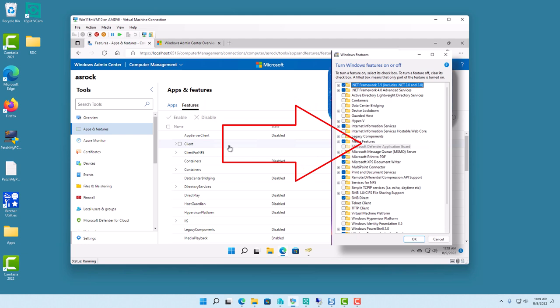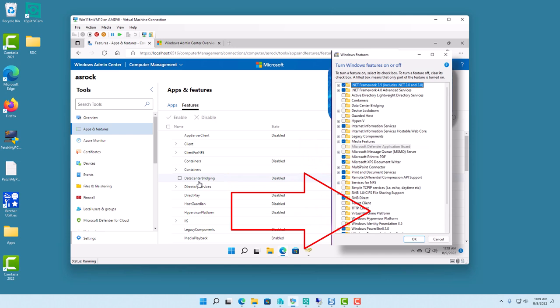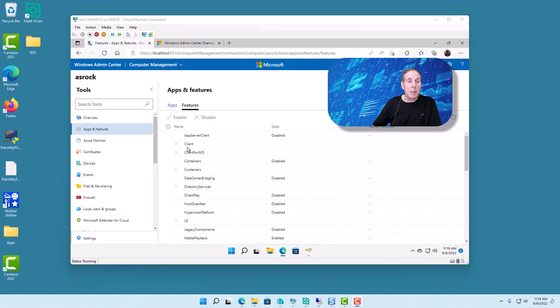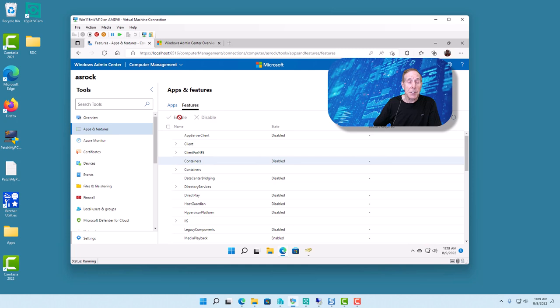So when I click on features, I can see what additional Windows features have or have not been installed. That is sweet. I also have the ability to take a feature that they don't have, let's say a developer needs containers, and enable that feature and install it right here from my Windows Admin Console.